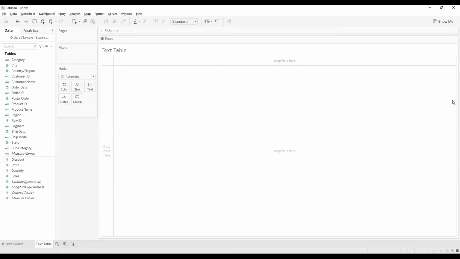I'm using the Orders table, which is available by default when you use Tableau Desktop. Show Me is something that you can find on the top right hand side of the screen. You can click on it to get the 24 visuals available by default in Tableau. When you hover on any of the visuals, you will get the requirement right at the bottom over here.